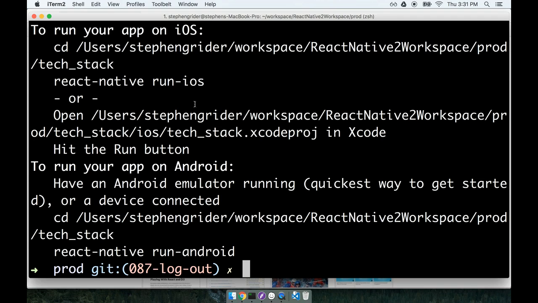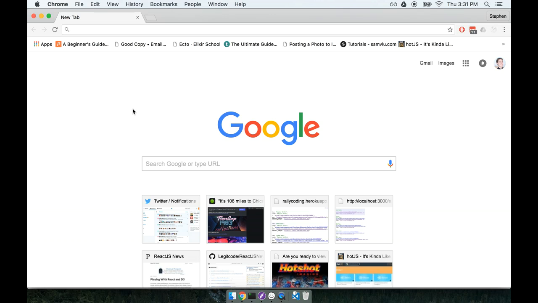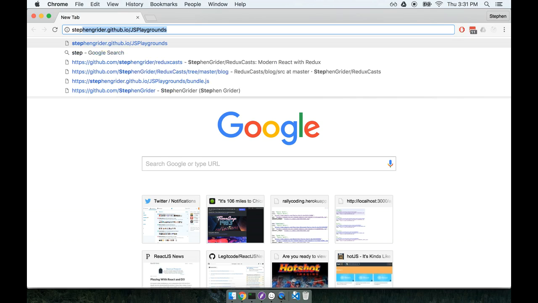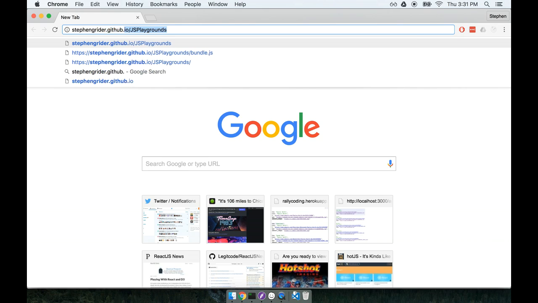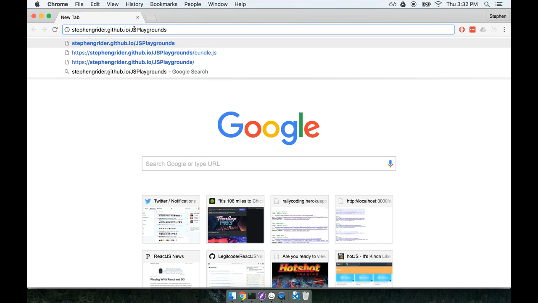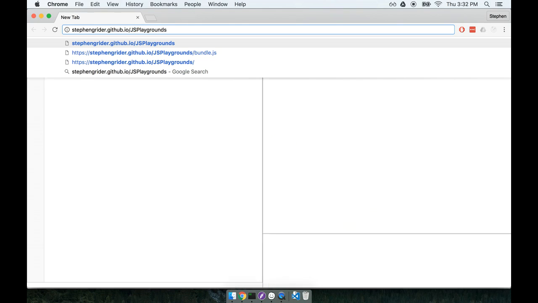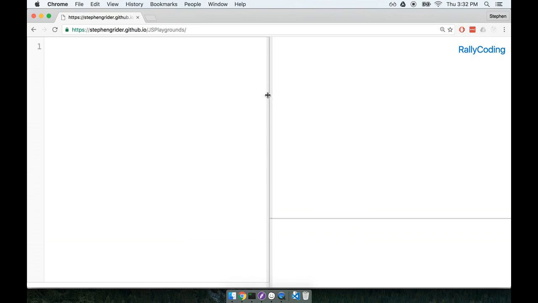That's all. So because we're only focusing on Redux, but we still want to be able to write some code, we're going to be using a really interesting little tool to just kind of experiment with some Redux code. I'm going to open up my web browser and then navigate to Stephen Grider, that's my name, .github.io/JSPlaygrounds. Make sure that J, S, and P are all capitalized in here as well. And once I go there, I should see a nice screen pop up here.